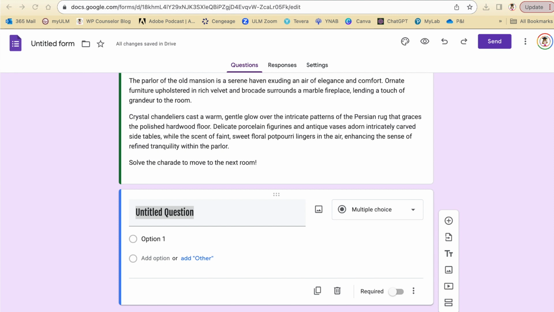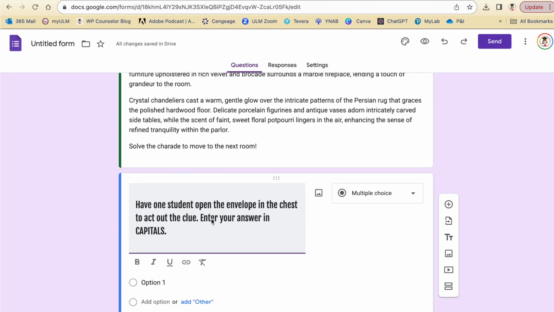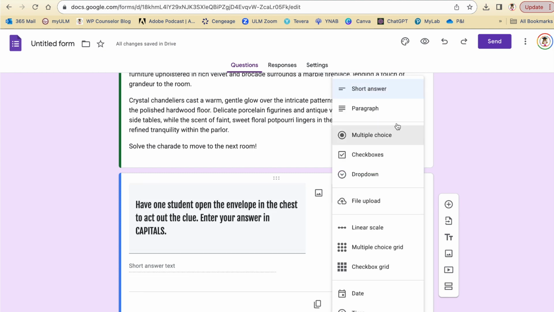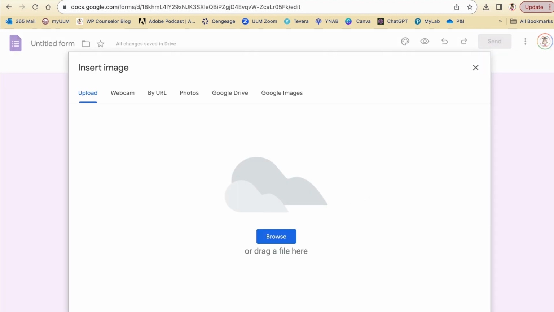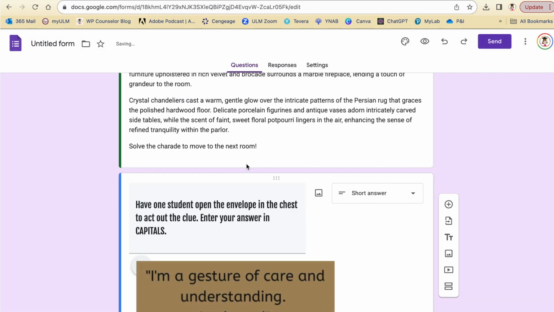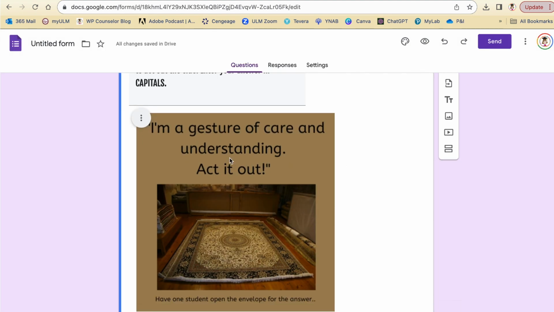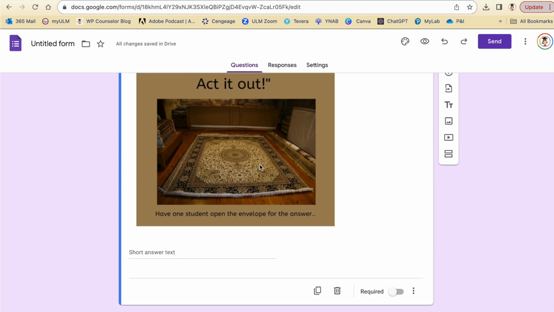And so I have made a little thing over in Canva to give the clue. So I have written over here to have one student open the envelope and act out the clue, but enter your answers in capital letters, because that's going to be very important for it to be able to work. So to be able to do this, we're going to select short answer, and I'm going to bring in the picture of my clue over here for the empathy parlor. Okay, now my clue is in there. I'm a gesture of caring and understanding, act it out.